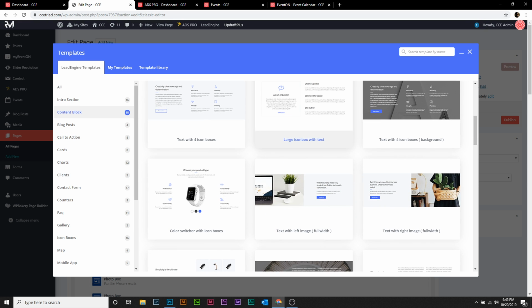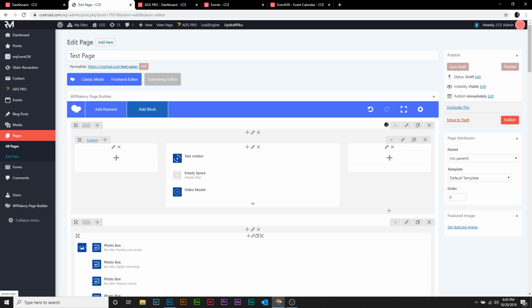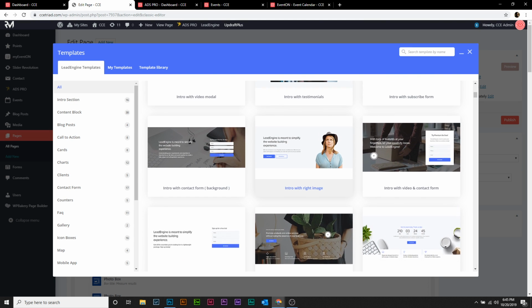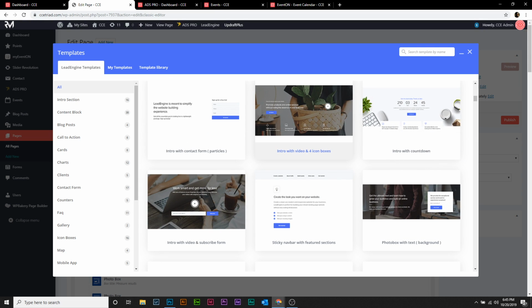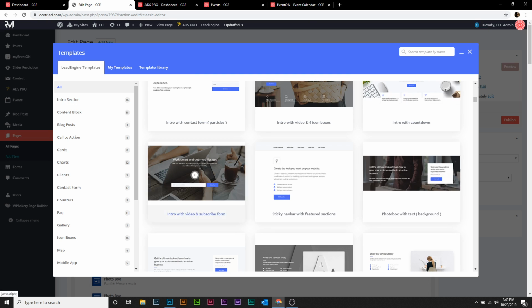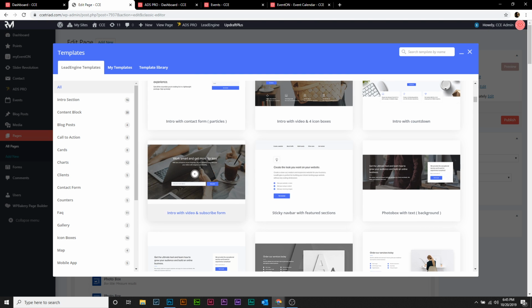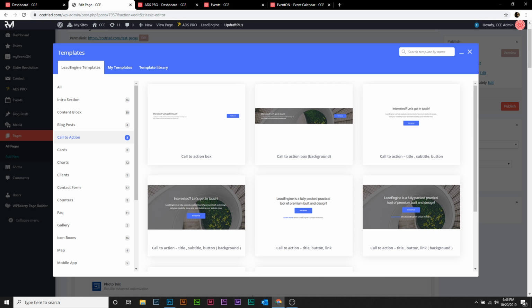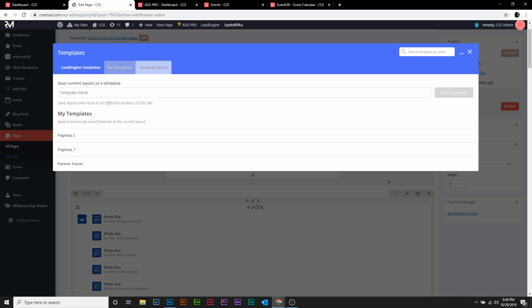I'm going to add another block, and that's going to be a content block. Do that one. I'm going to add another block. This is going to be a little bit darker and small. That. I'm going to add another block. And this is going to be a call to action. Actually, better yet, over here, template library, or where did I put them?